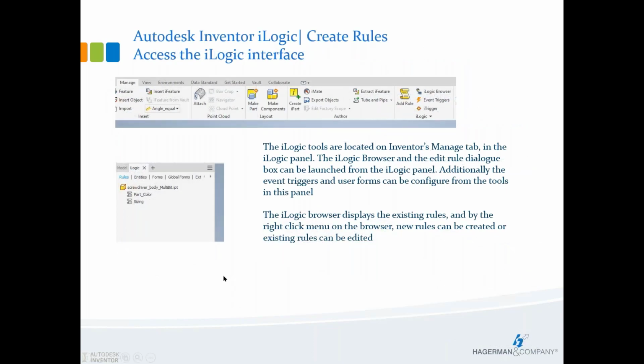Once that's done, we begin to create the rules, and that's done through the iLogic interface. Those tools are found on the ribbon Manage tab in the iLogic panel, and we've got the ability to add rules. We'll be able to launch the iLogic browser that'll pop up on the left-hand side by the model browser, and of course that can be docked anywhere. And as we go through the process, we create different triggers, the iTrigger, and different forms.